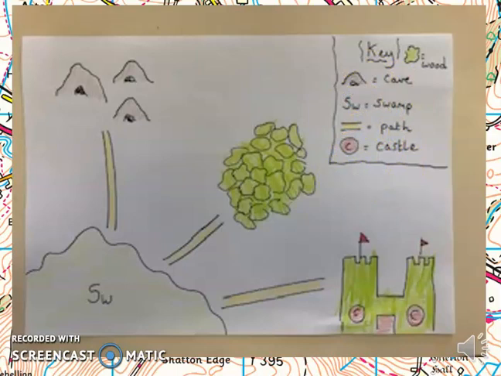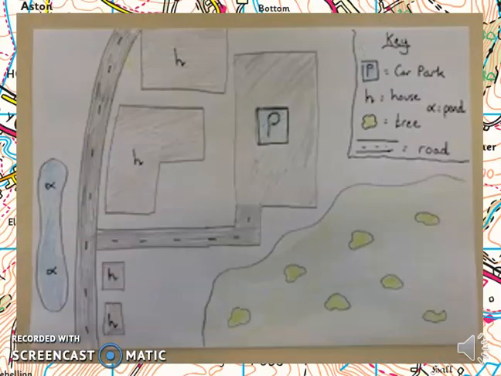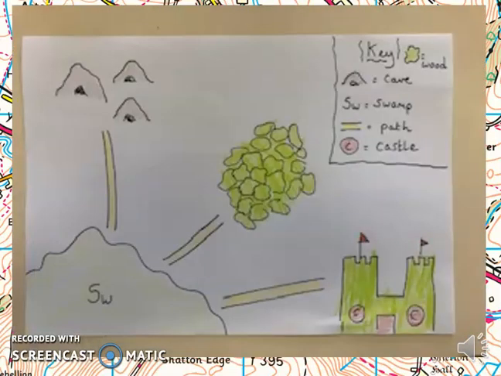And one of the things we haven't discussed yet is that aerial bird's eye view. Now that means we are looking down onto our area that we are drawing. So we're looking down onto it. So you can see from both my maps, that is the view that we have used.